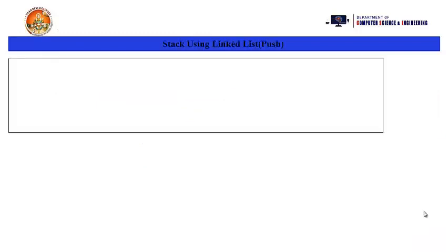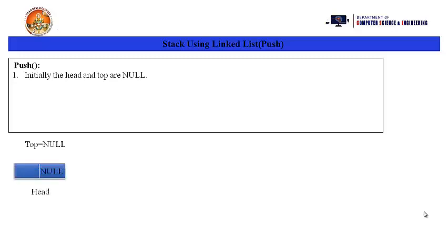Then how do we implement the stack using these linked lists? What are the operations we can perform on a stack here? Push, pop and display. Then how to implement the push operation in a stack using a linked list. Let us see. First step, initially the head and top are null values. So we take the head as null as well as the top as null.